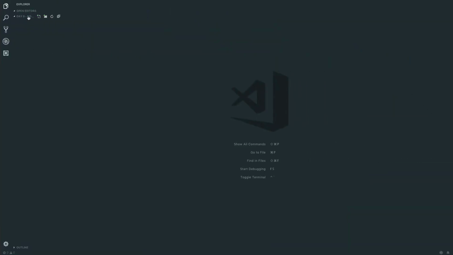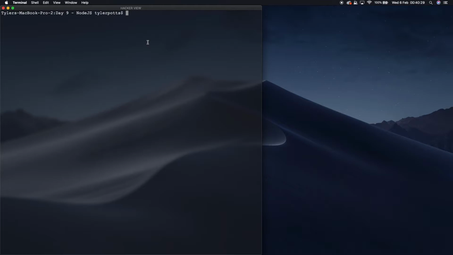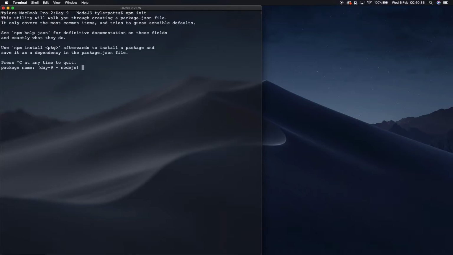So I've opened up my folder directory inside of this file here. But we need to start off in the terminal. So to start a new Node project, you need to type npm init. And what this will do is set up a whole package manager.